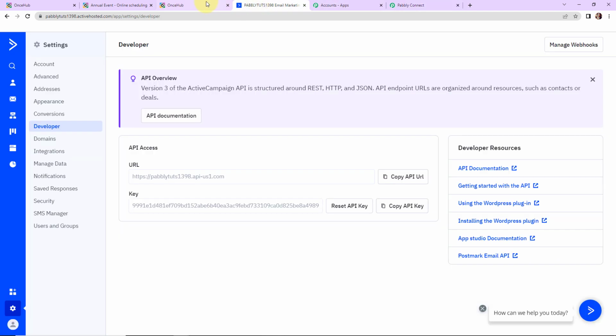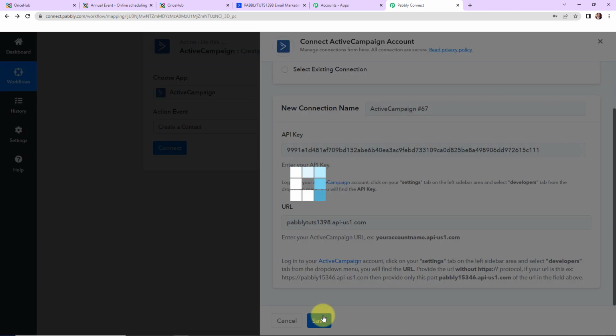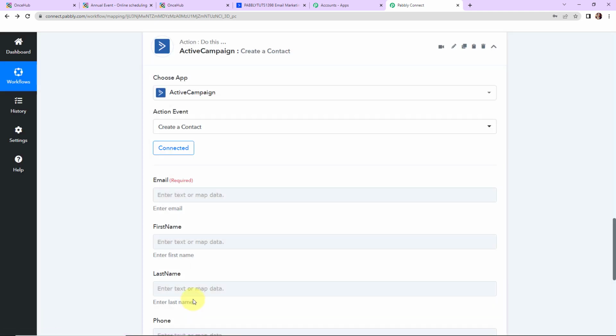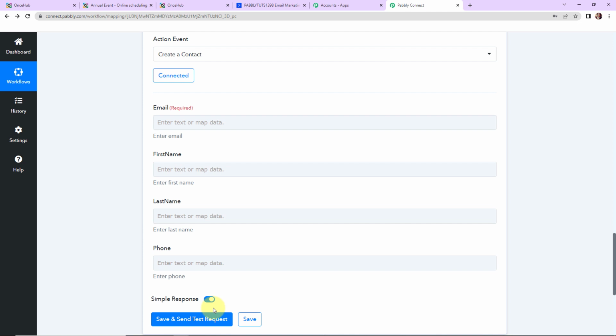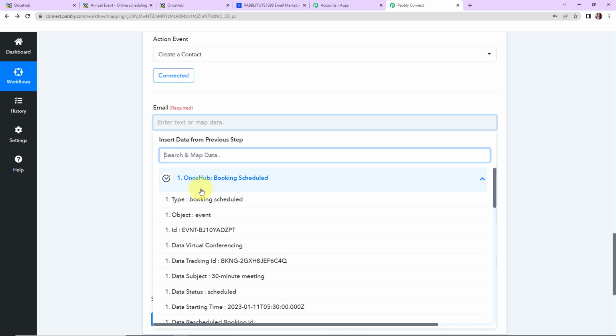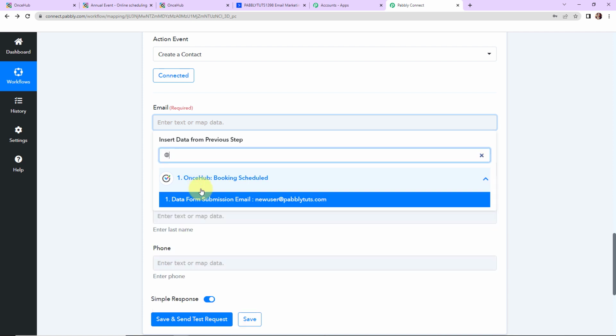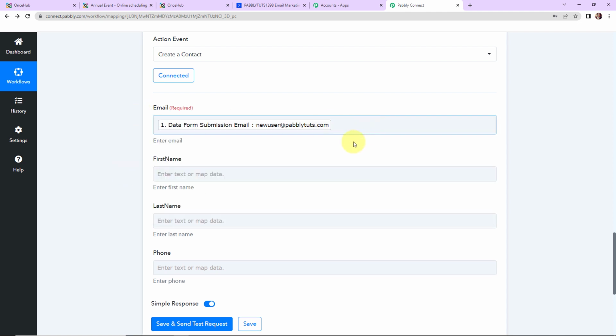And then we have got the key. So I'm going to copy the API key, go back and paste this over here. And now let's click on save to set up this connection. And here we can see that Pabbly Connect is now connected with ActiveCampaign. And now we have to map this data. What is mapping? So as I click on this, it is going to show me the previous step. And once I go to the step that I wish, and let's say here I wish to write the email address. So this is the email address. So now here you can see that this is how mapping is done.